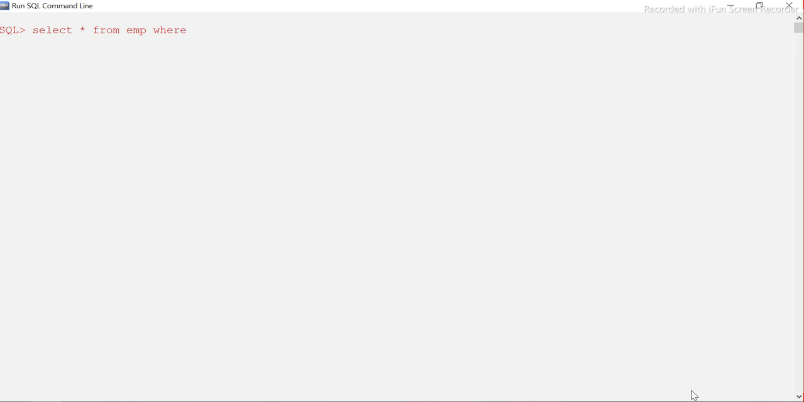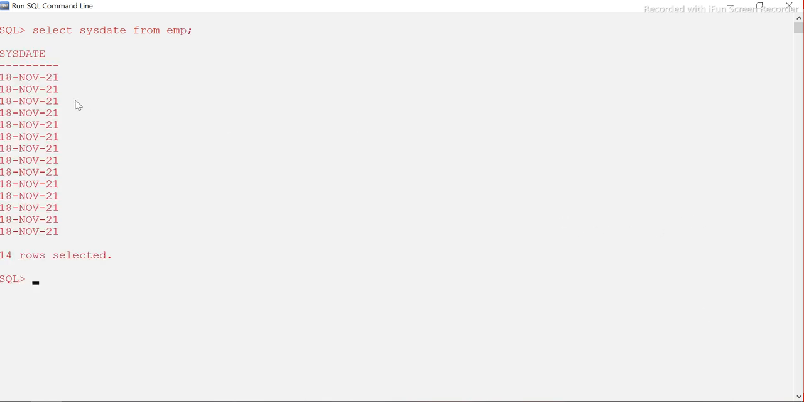For the filter condition, let me select something here first, guys. I will use one function, sysdate, and this sysdate is going to give you today's date, right? So when I say sysdate, I'll show you. It's giving you today's date, 18th November. So I will say sysdate minus, and I have to basically say date of joining.